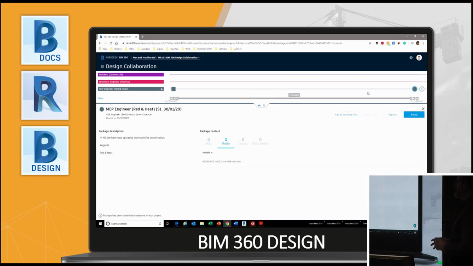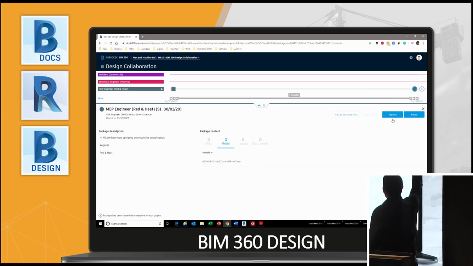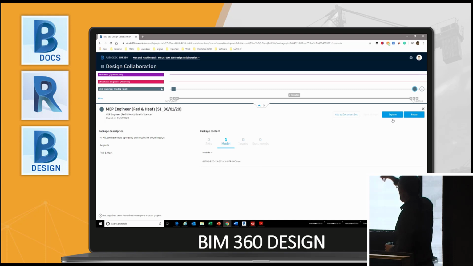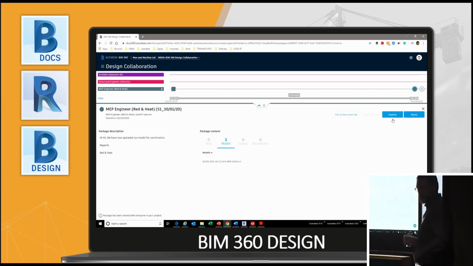Now it does take a few moments sometimes to actually share the information, but you'll see here now we have a circle on the screen, which gives us the option to say we have it published. Okay. This will just continuously grow as we share and publish our files from all disciplines.